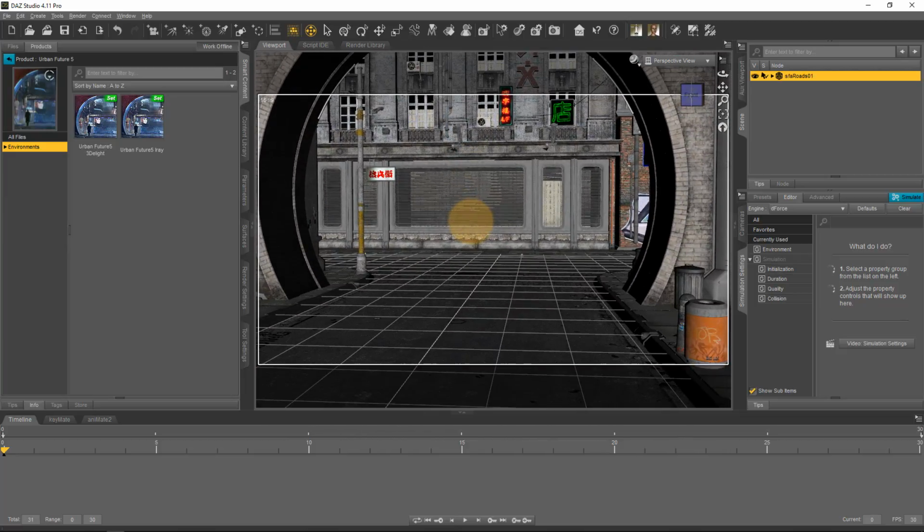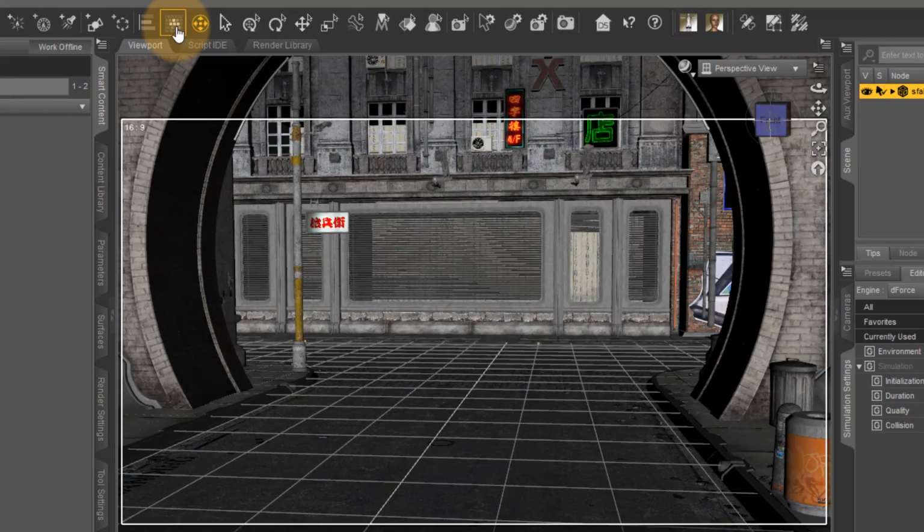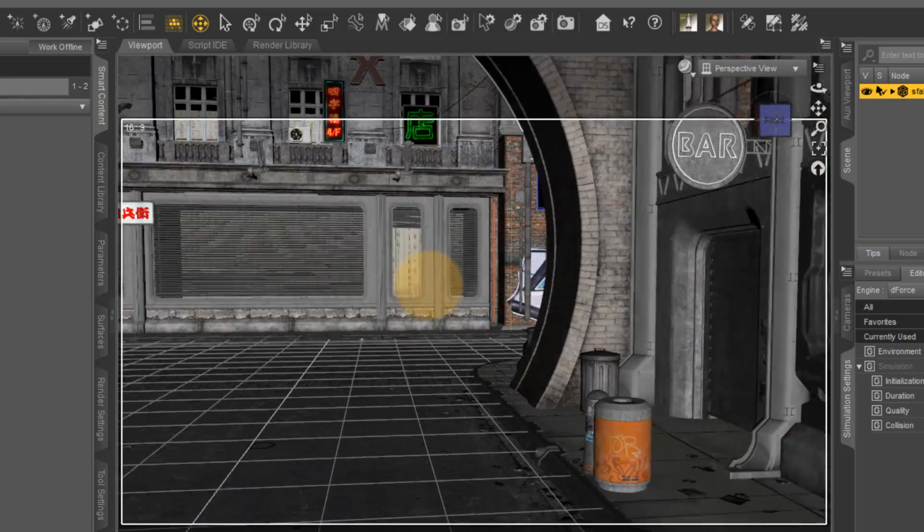So to get a better idea of what the set actually looks like, I like to walk around in it using the keyboard and mouse navigation. I've got the keyboard navigation switched on here already, and I've got the mouse navigation switched on already with the Scene Navigator tool. That means when that's active, I can't actually select anything, but when I left click and drag, I can look around with the mouse.